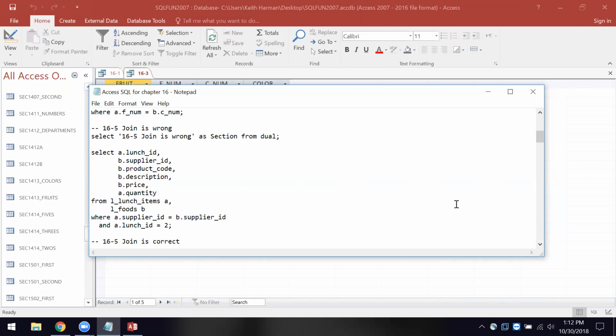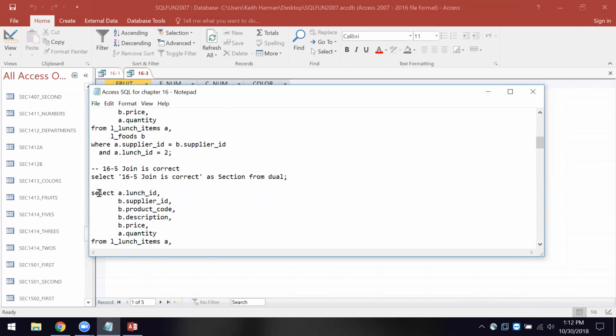Okay, so that takes us through the incorrect versus the correct join. And again, the reason it was incorrect is we didn't have the product code involved there. So if we want, we'll go ahead and run that 16.5 and we'll talk about what it is.